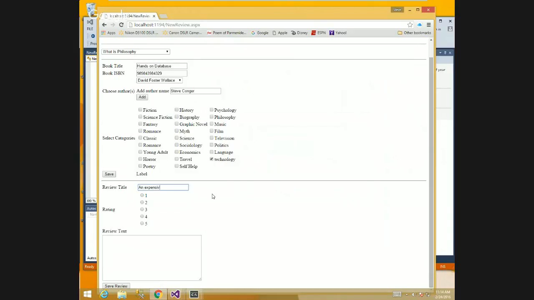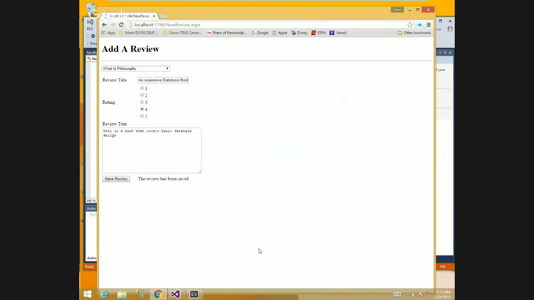And then I'm going to do an expensive database book. Do a title. I don't know. What do I want to rate my own book? Covers basic database design. And you could write, you know, as much of a review as you want. And then I'm going to save the review. Okay, and it says the review has been saved.